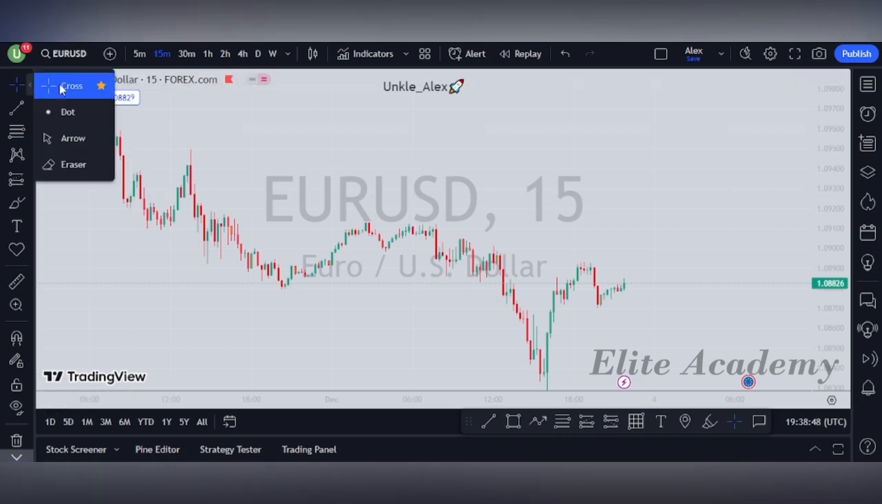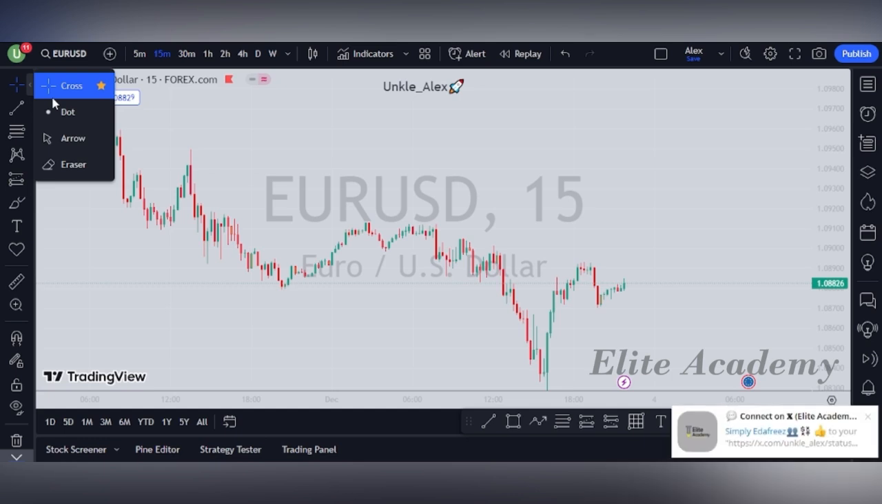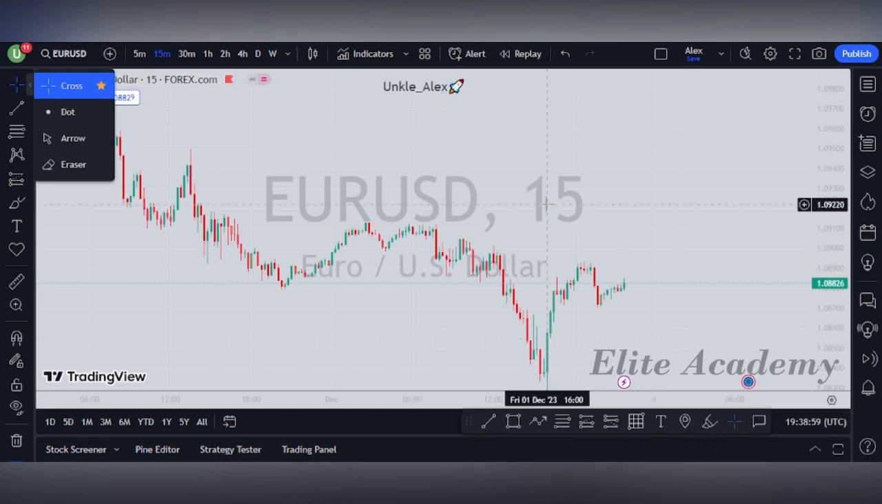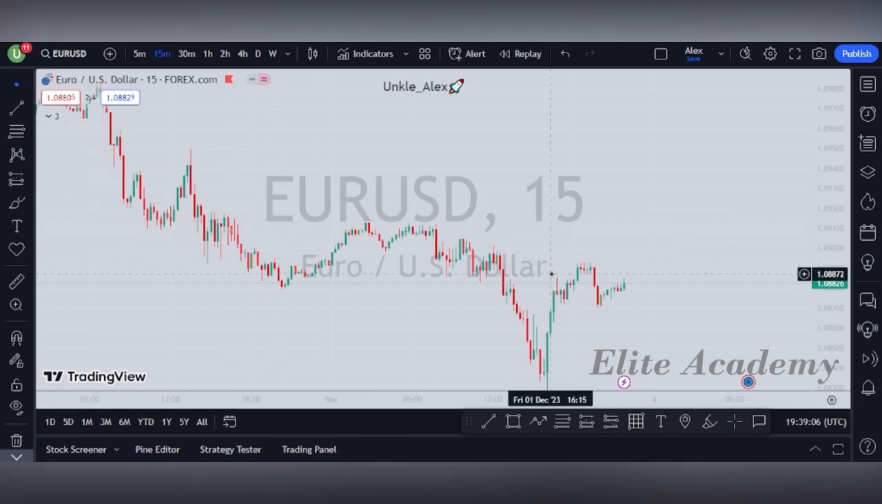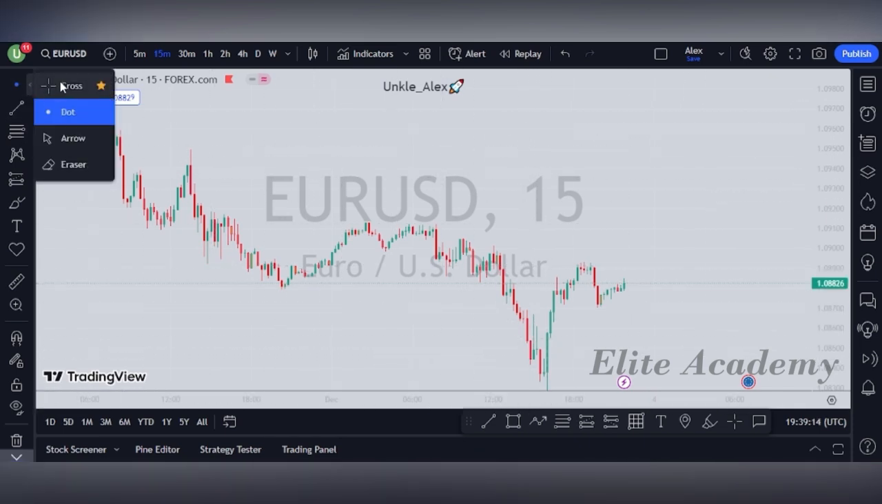So if you come here, this is the cursor. These are the cursor tools. So you choose the type of cursor you like. Personally, I use cross. You have an option for dots, arrow, and eraser. So you can see you can always use any one of your choice. You come here, you navigate your charts. So personally, I use cross.